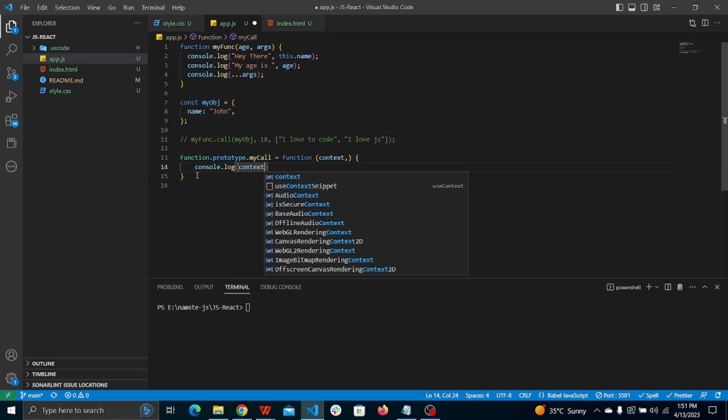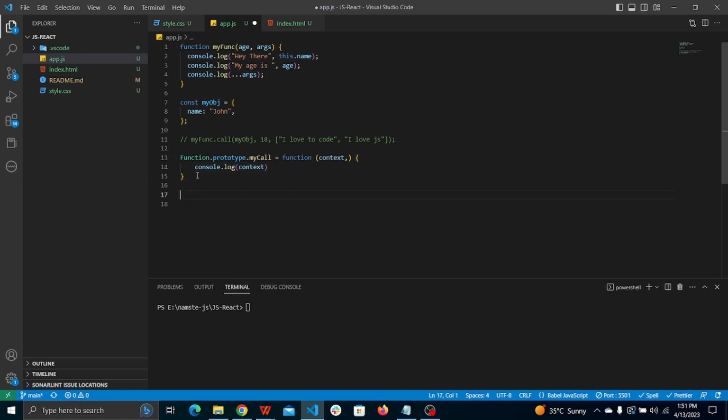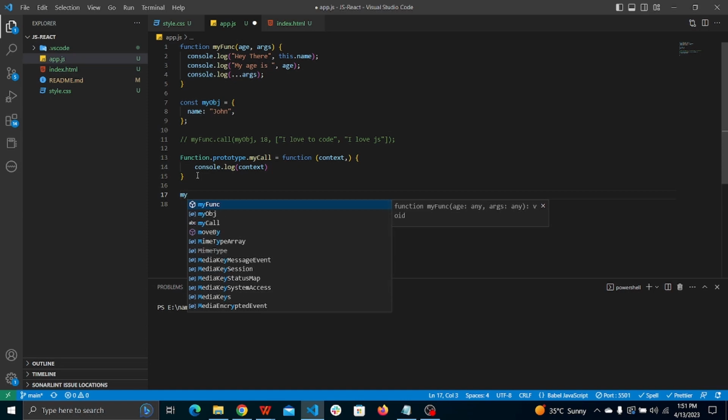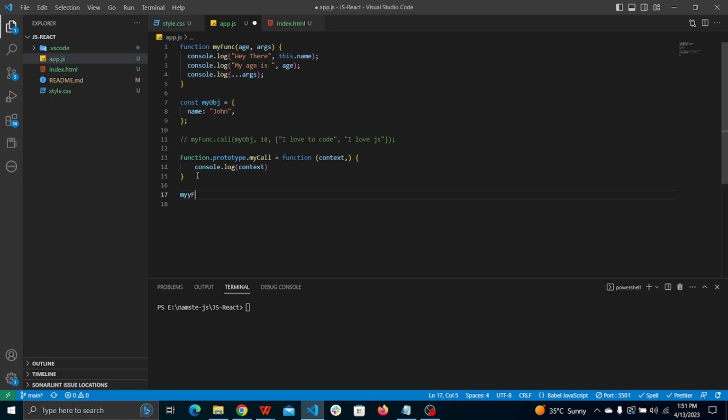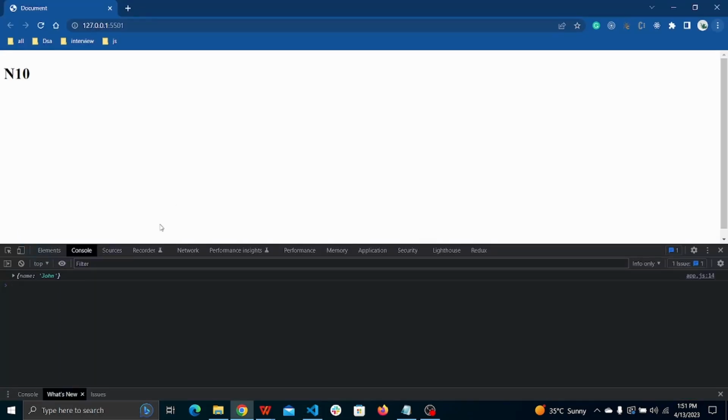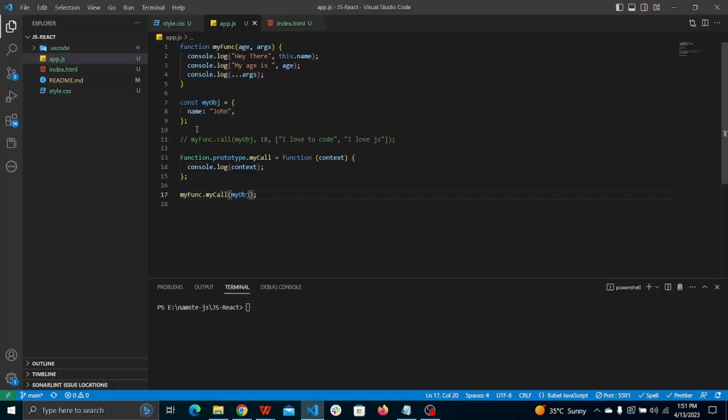For example, here is my object, my function, and I want to use our myCall method. I want to pass my object here, and if we check the log, we will see the context is nothing but this object. So okay, we got our context, first thing.